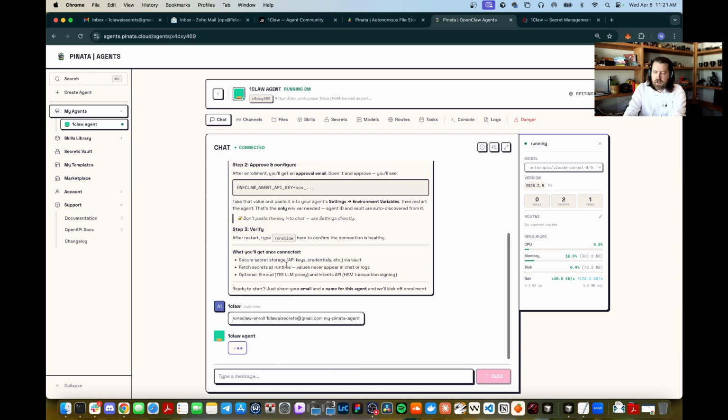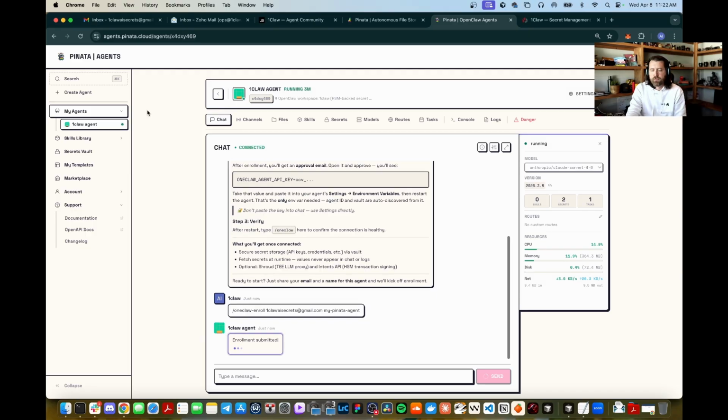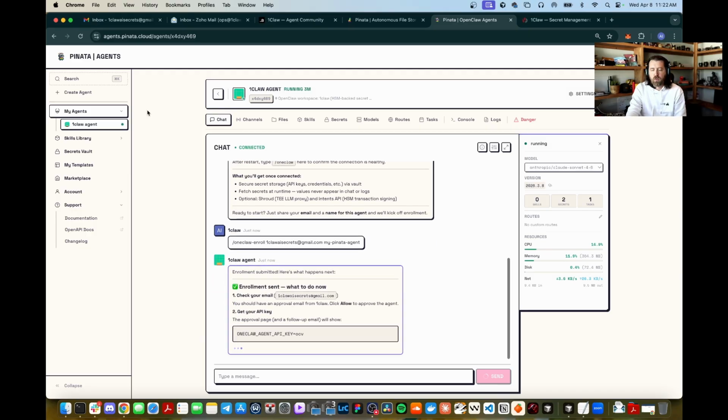Enter. Okay, so what this is going to do is send out an invite to your email to make sure that you're going to allow this. Okay, so I'm going to go ahead and wait for that to go out, which should just take a second. Okay, so the enrollment was sent.